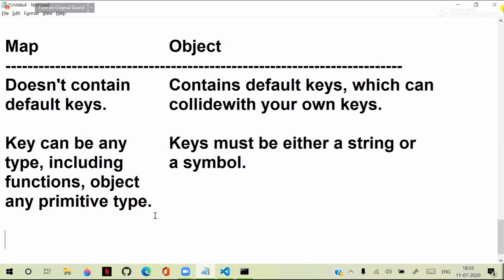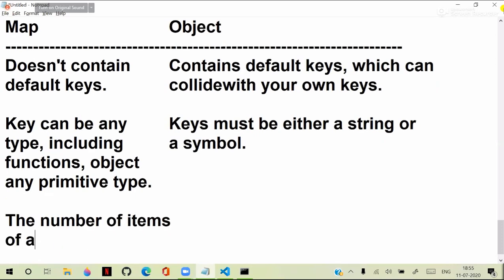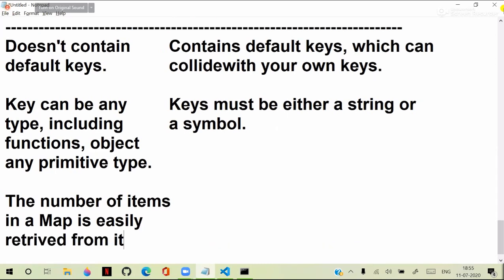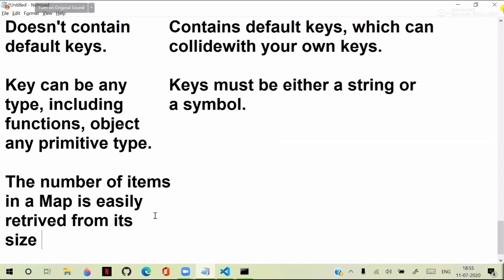Another point is size, that means the number of items in a map can be easily accessed. The number of items in a map is easily retrieved from its size property. Actually, it's a size property.